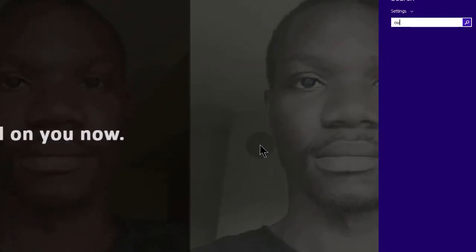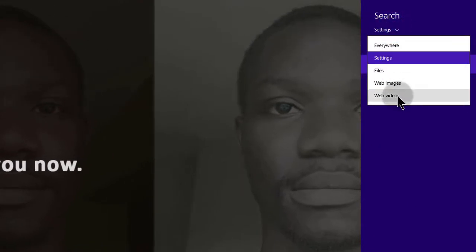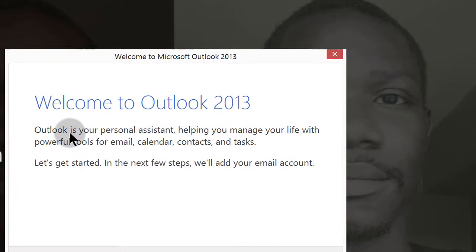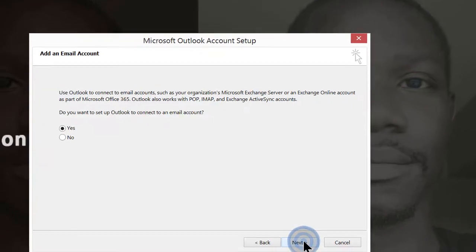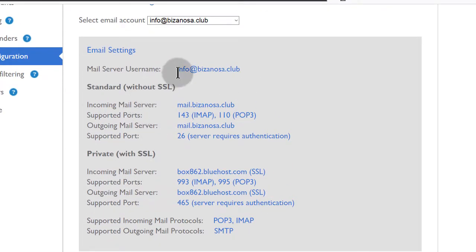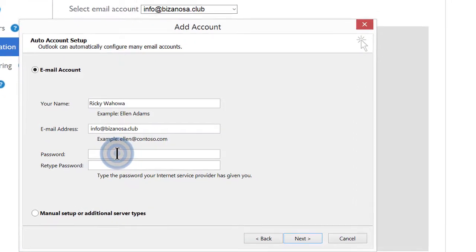And then I want to open Outlook. I haven't used Outlook on this computer before, so let me just go next, your name. Ricky Wahowa, and then the email address I don't want to type. Let me just come back and copy my email address. Copy, and then I can paste it in there and use your password.